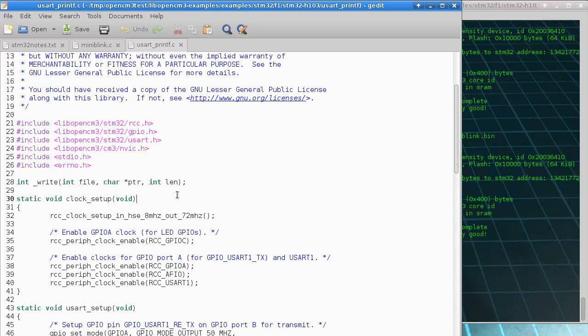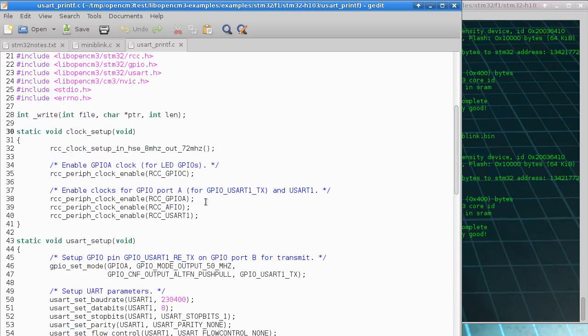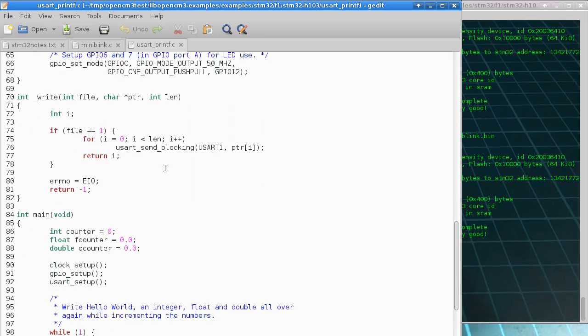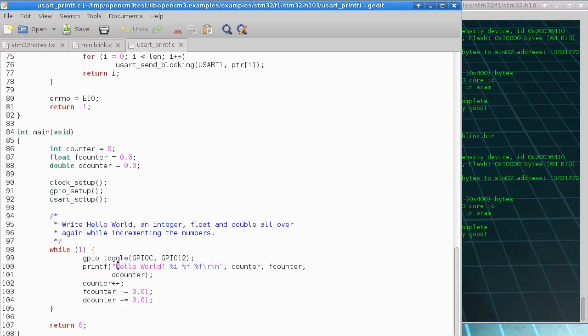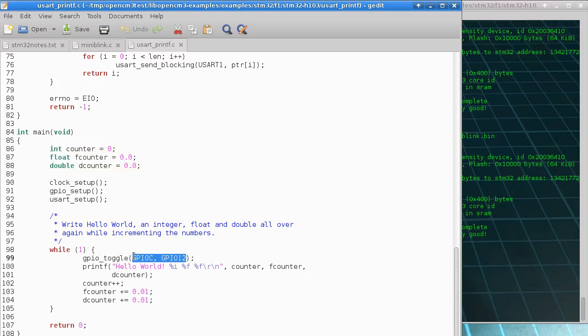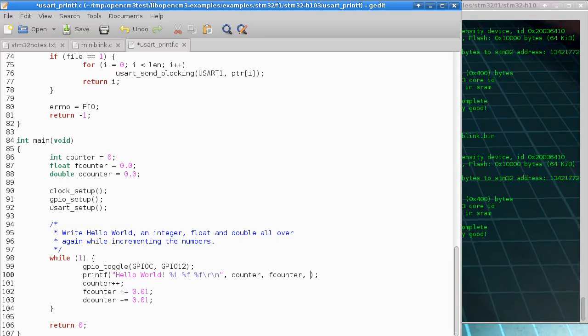Again, we should be able to see from here that there's a lot more to getting what seems like quite simple stuff in Arduino, just to print out some stuff on the serial port. So all this is doing is it has these numbers here, and it's incrementing them in a loop, and then it's actually turning that pin off and on as well, and then it's printing out hello world, and then it's printing out those three numbers. Nothing really complicated.